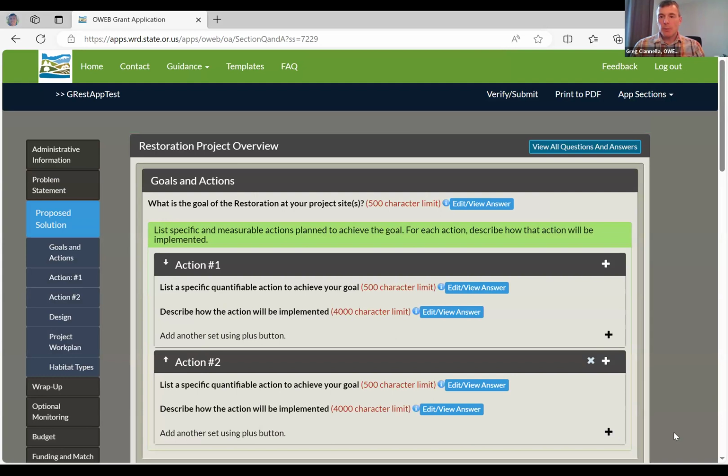So right off the bat, we ask you to identify the goal of restoration at your project site. And a couple things I would say here: a goal statement is really just that. It's one or two sentences long. It's your elevator pitch. It's your opportunity to tell us why you want to do your project.